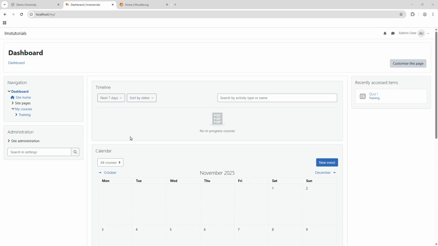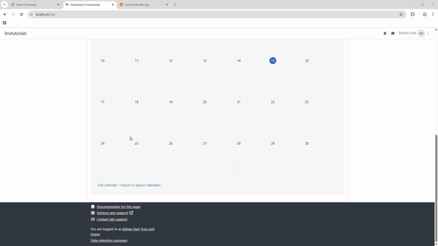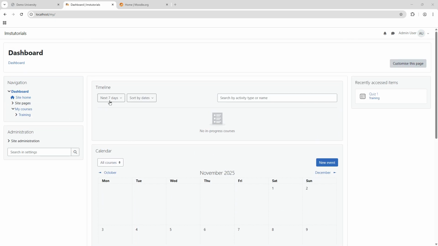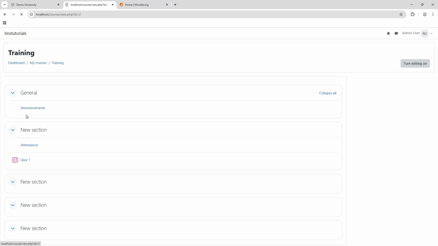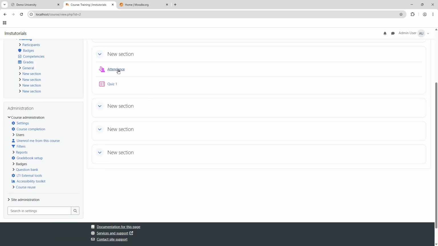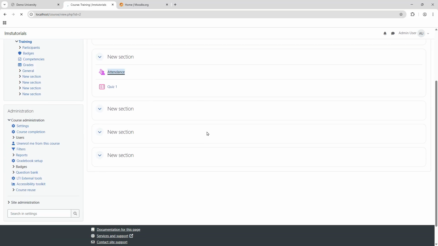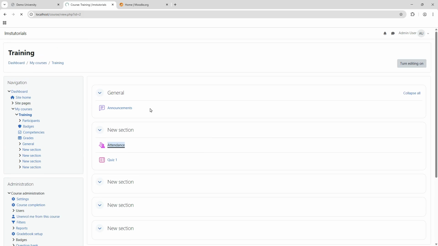So in today's session, we are going to explore Moodle, one of the most widely used learning management systems in the world. Whether you are a teacher setting up your first online course or a student trying to navigate your learning materials, this tutorial will give you the foundation you need.